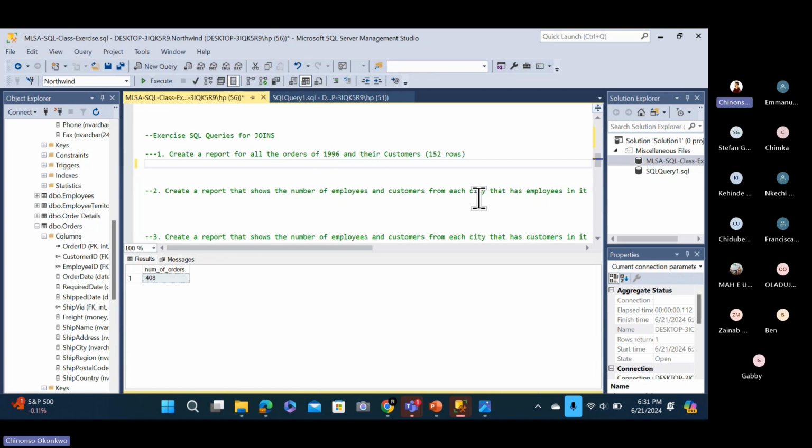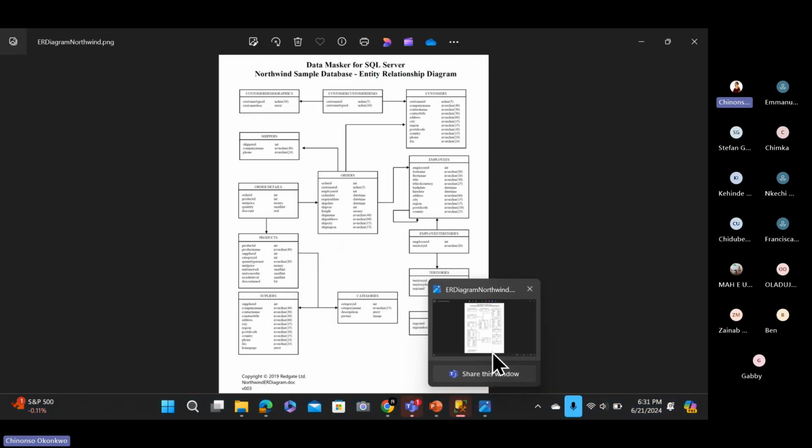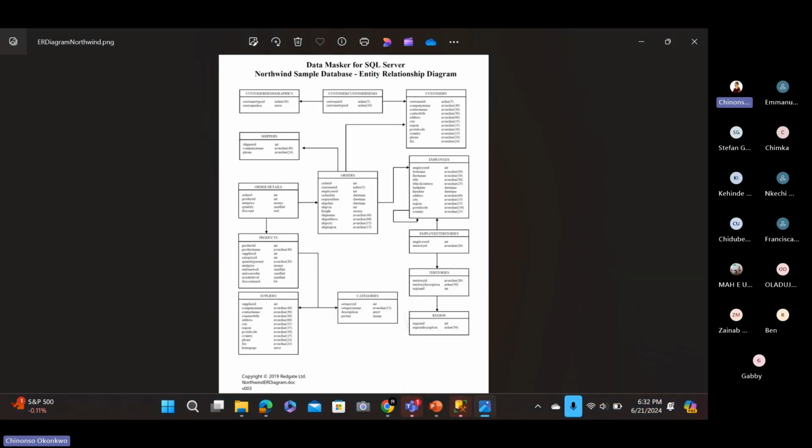So we already know that there's orders data and then there's customers data. We want to get results from both of them. To do that, we need to establish a relationship. We need to create a join. We need to join both tables together. And this is where your entity diagram comes into place, to see the relationship between both tables. So let's go there. Let me show you orders and customers. Let me zoom it in a bit.